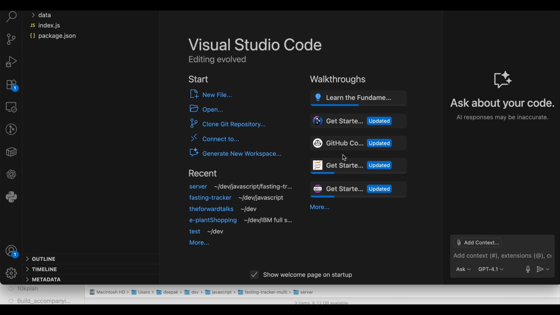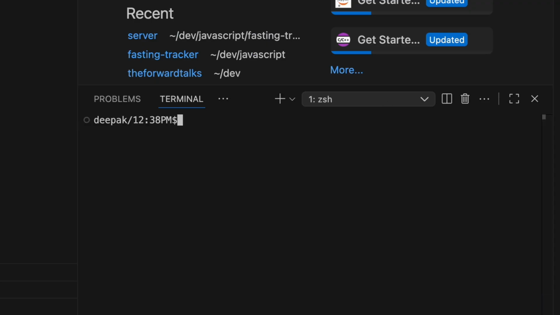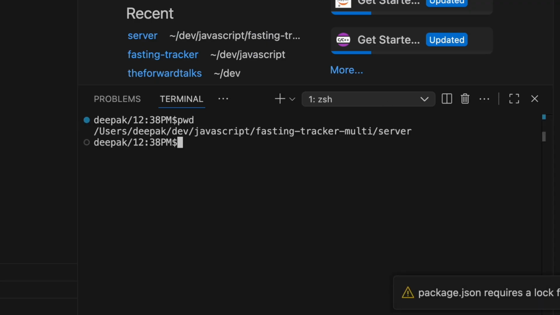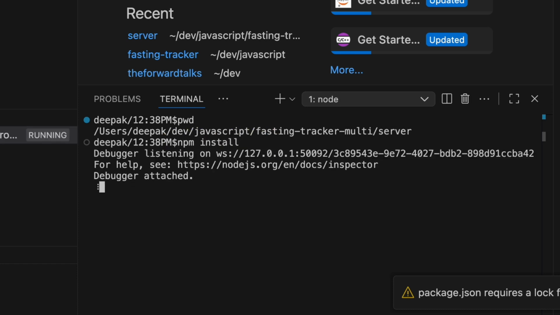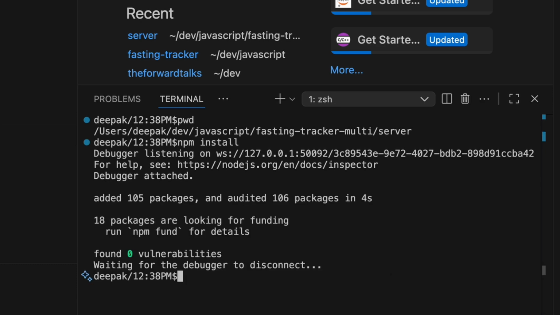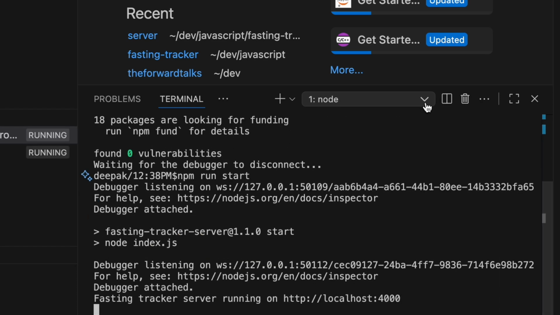So let me open the terminal. Let me see where we are. We are inside server. So I will fire npm install to download the packages in this directory. Okay, npm install done. Then npm run start. Let me run this node server. It's using Express framework. So this is done now. Server is running. So localhost 4000 server is running here.